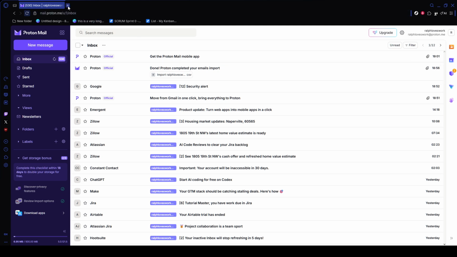Once you're in, Proton will guide you through a short onboarding process. Enter the display name you want people to see when they receive your emails, then continue. You'll also have the option to add a recovery method, such as a backup email address or phone number. This can help you regain access to your account later, so it's a smart step to complete.